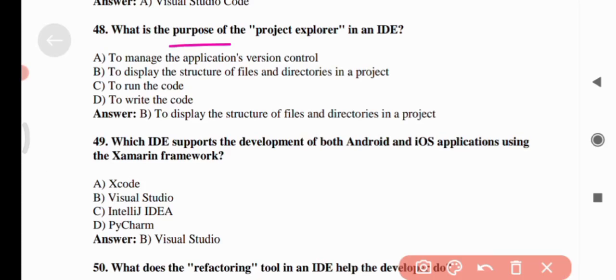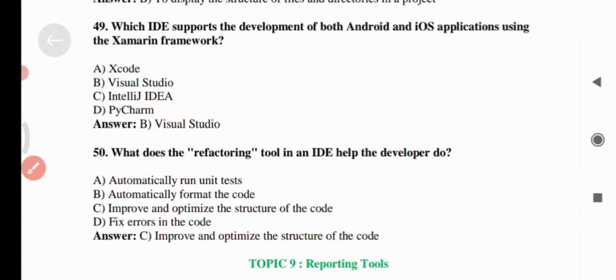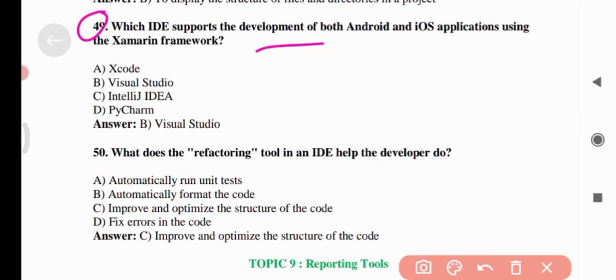What is the purpose of the Project Explorer in an IDE? Option B, to display the structure of files and directories in a project. Which IDE supports the development of both Android and iOS applications using the Xamarin framework? Option B, Visual Studio.